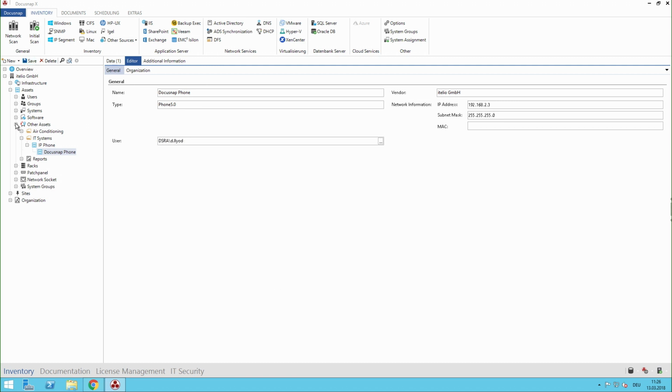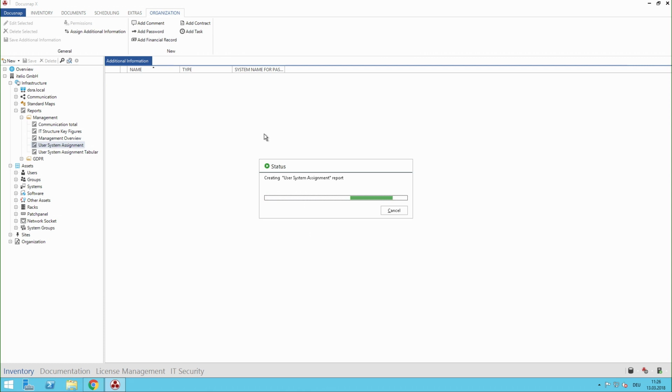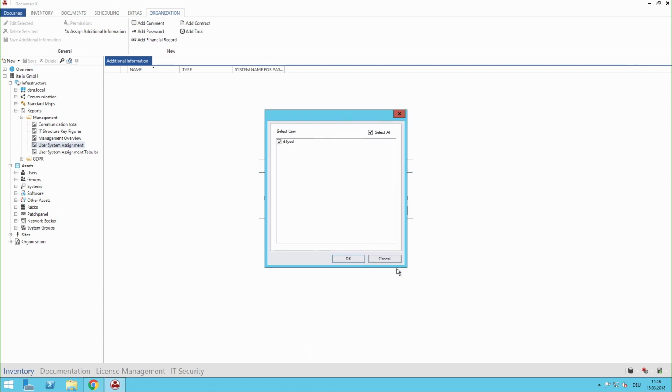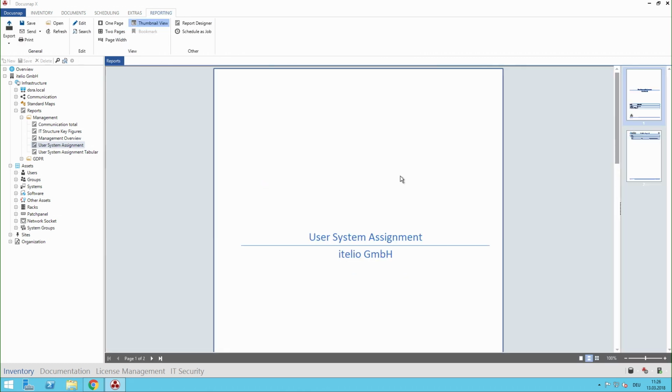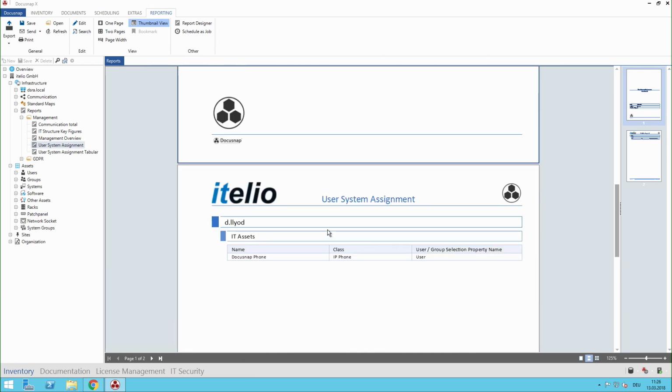And now we actually do have a report here as well in our general reports, and this may be the user system assignment. We have that in a tabular way and also in a standard report way. And here I just want to see the user Lloyd because I didn't assign any other users. So as you can see, you could find him here.